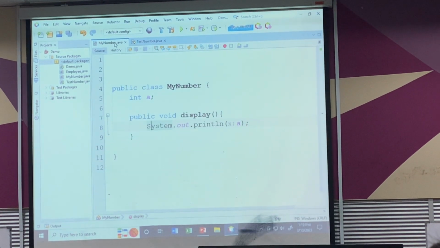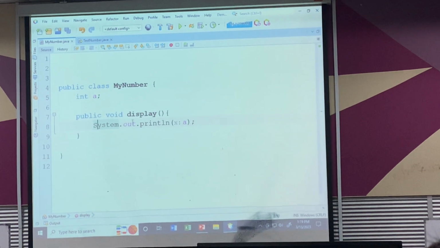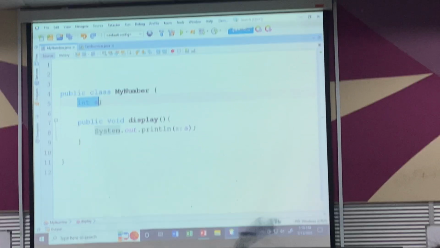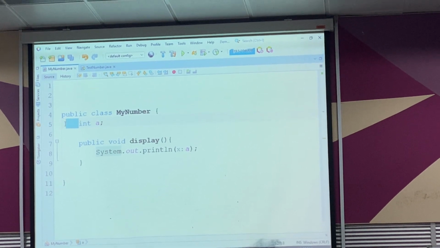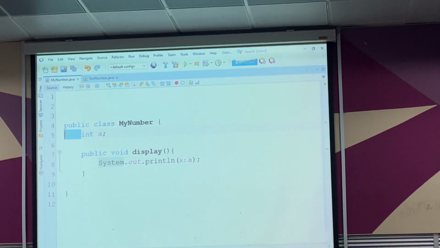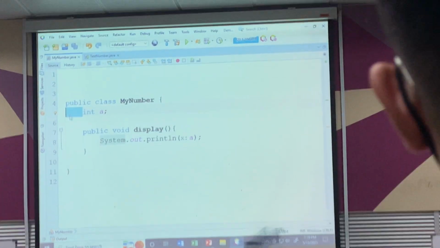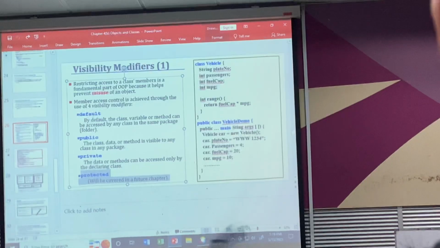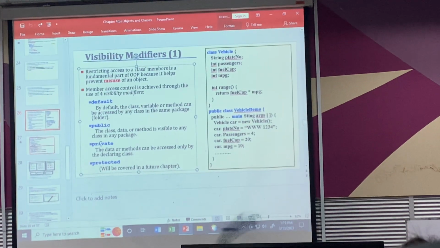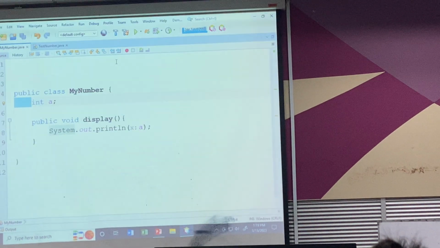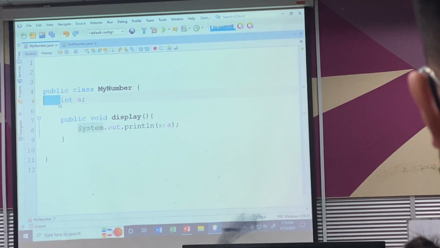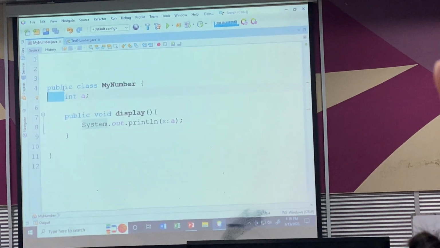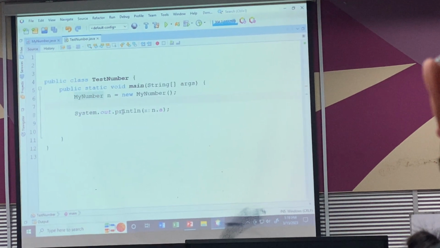I declare one class called Numbers. Inside there is an int a, and for this int a I did not put anything in front. Meaning to say I did not put the private keyword, and I did not put a public keyword. I leave it by default. This is the default access modifier. For the default access modifier, you are allowed to access the data outside the class.